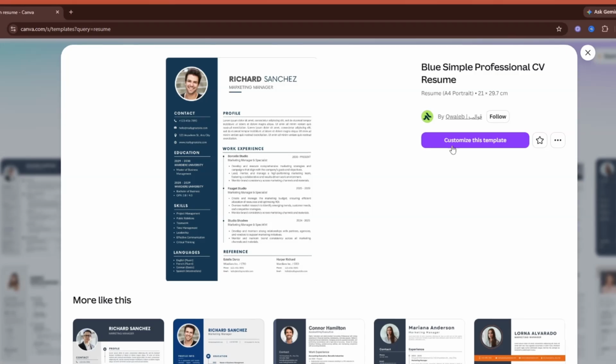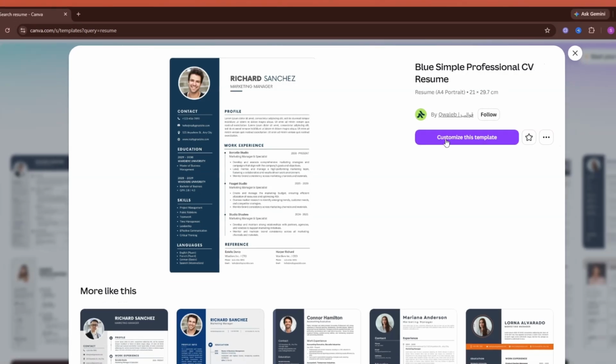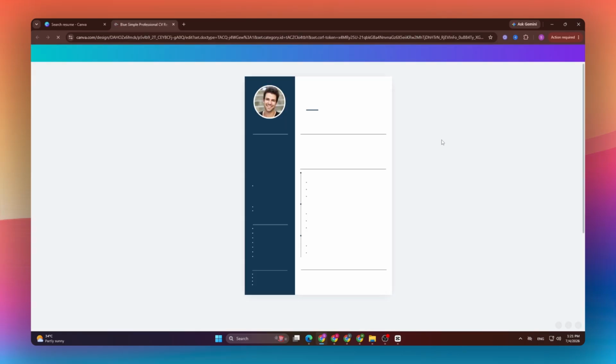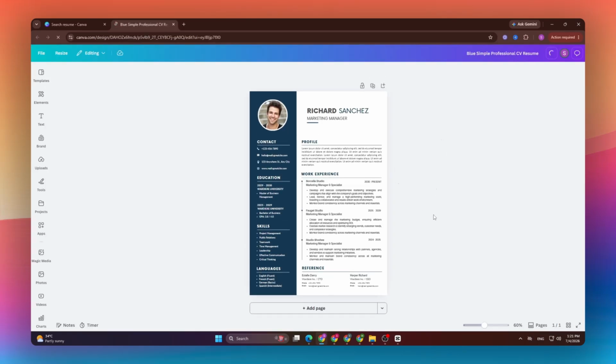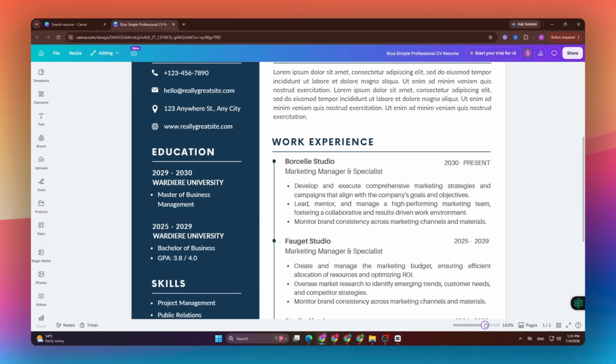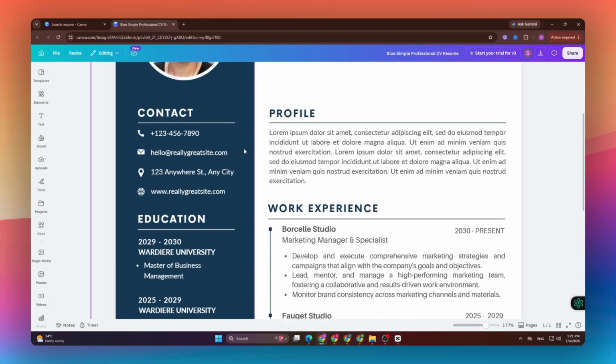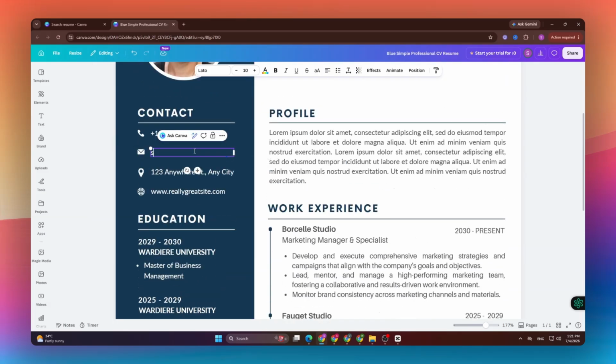Then, pick a resume template like Borcel Studio and click the Customize this template button to open it for editing. Next, zoom in on the resume so you can easily add your email address. Next, type your email address into the appropriate fields.